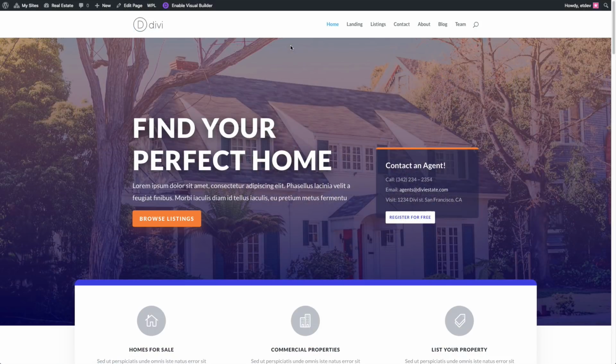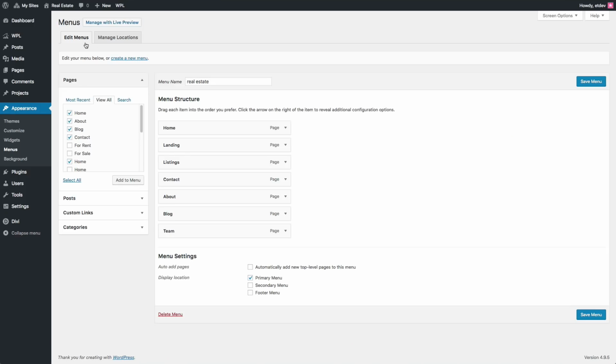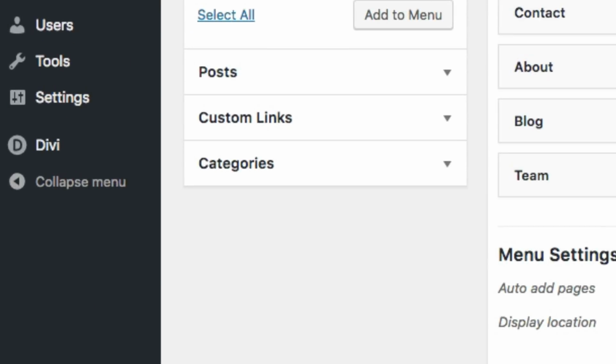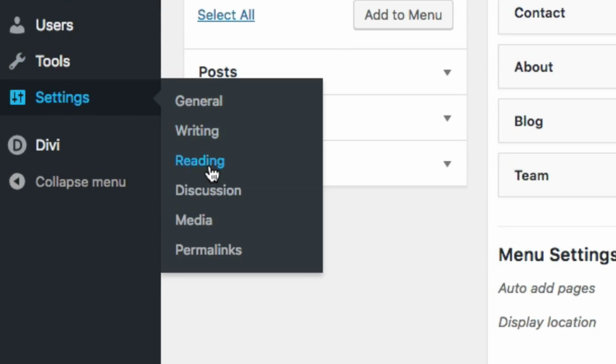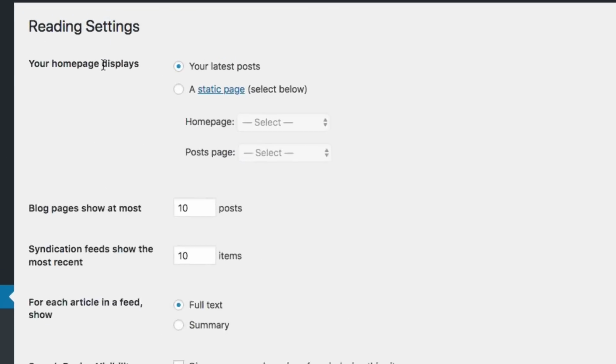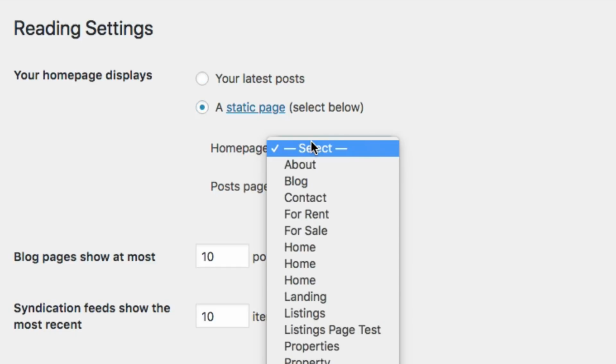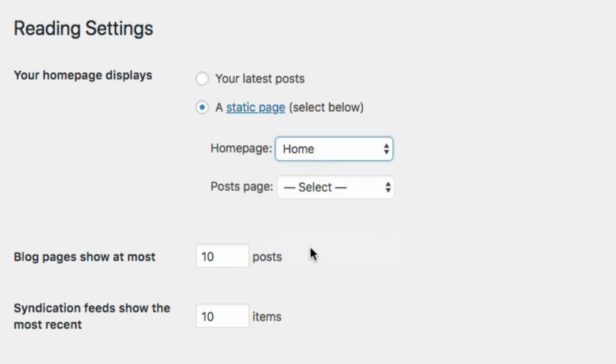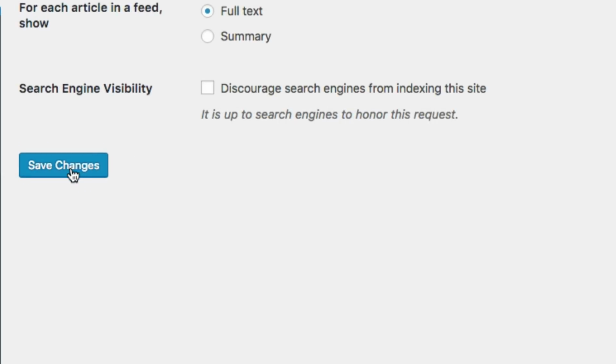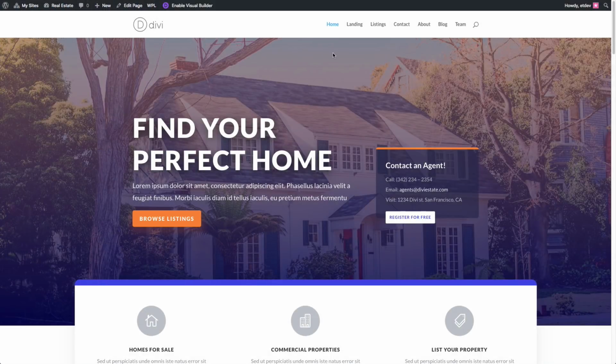Don't forget to create a static home page for your website. To do this, go back to your WordPress dashboard, navigate to Settings, Reading. Under your home page displays, go ahead and select a static page, and then from the home page drop down, go ahead and select the home page that you just created, and then click Save Changes. Now you have a designated home page with the new layout.